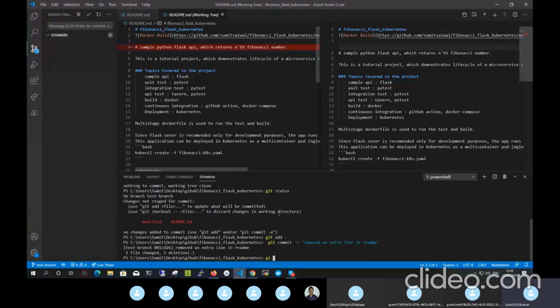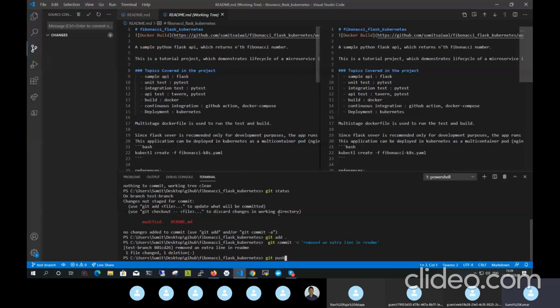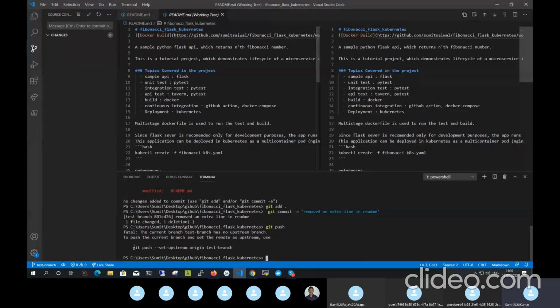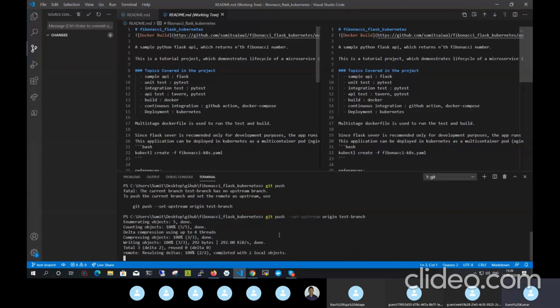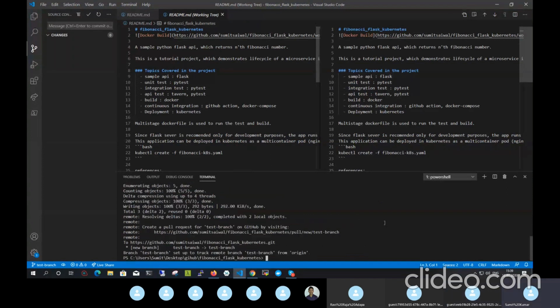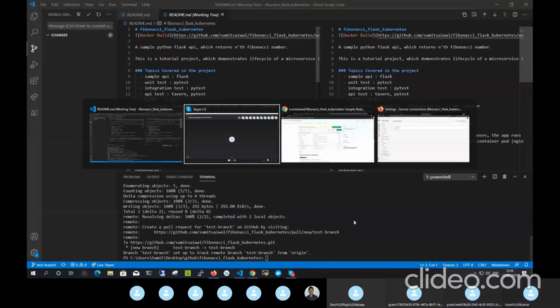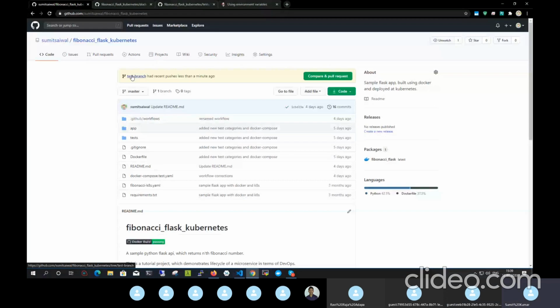And then let's push it. Git push. Since this branch is not available on the server, I have to set an origin upstream. So now this new code is pushed into a branch called test branch. Let's see. So here it says test branch has recently pushed the code.